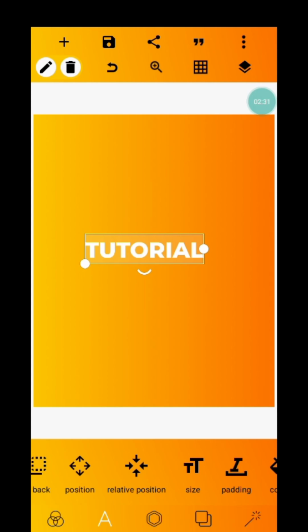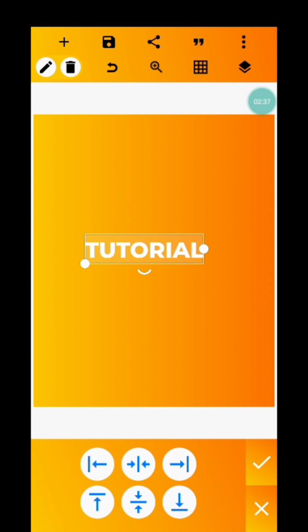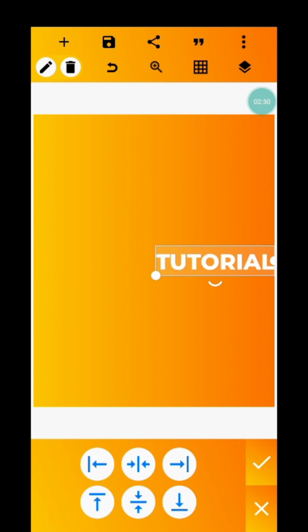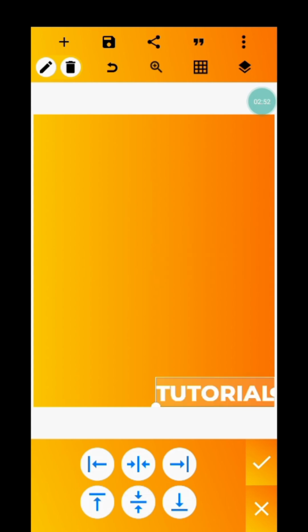So relative position helps us to align it at the center or at the middle of the page. We're going to tap on it, and tap on the part where we have the middle. You can see it's directly at the middle. It wasn't at the middle before, now it's at the middle. We can either take this to the left side of the page, or the right side of the page, or even the bottom side, or we can just take it at the middle.